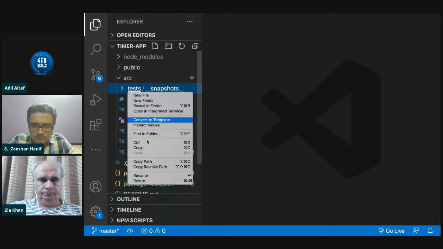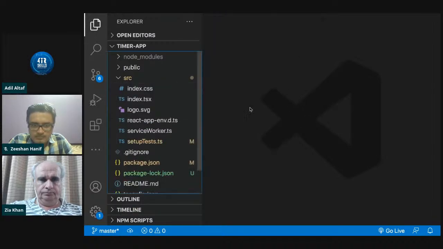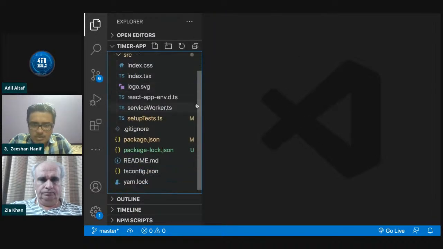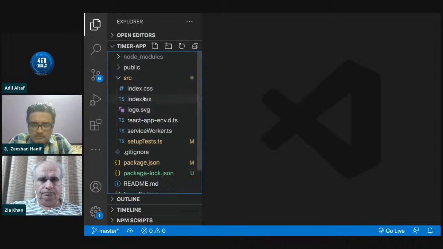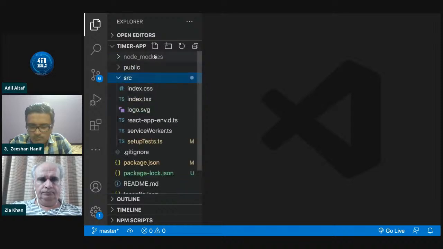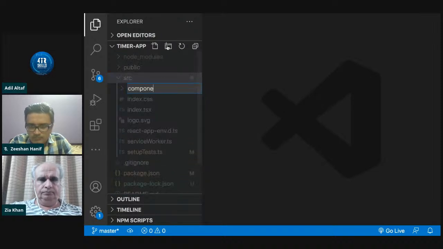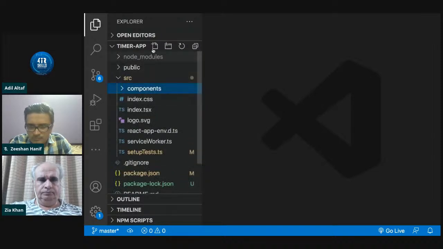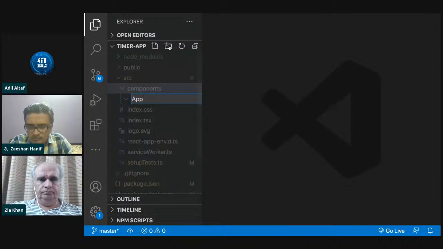I'm just going to get rid of this as well. So all we have now is our index.tsx. Let's start fresh and create a folder for our components in the right place in our source folder. And then inside of it, we can create our app component.